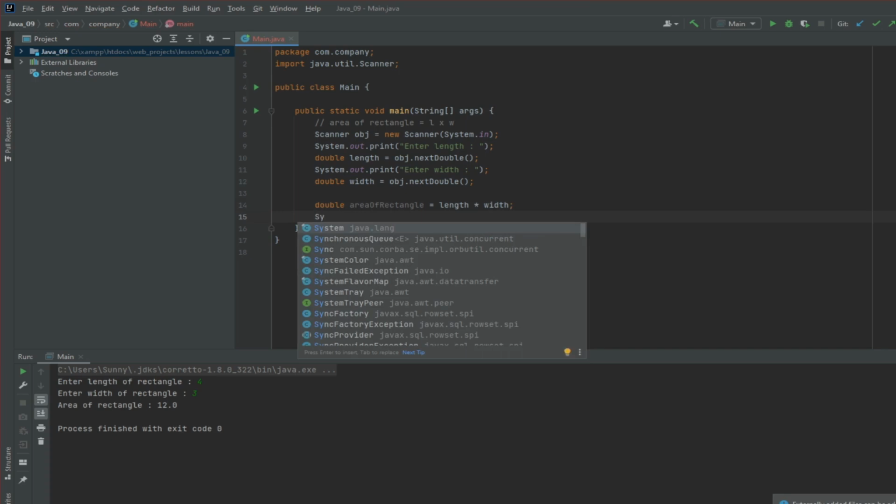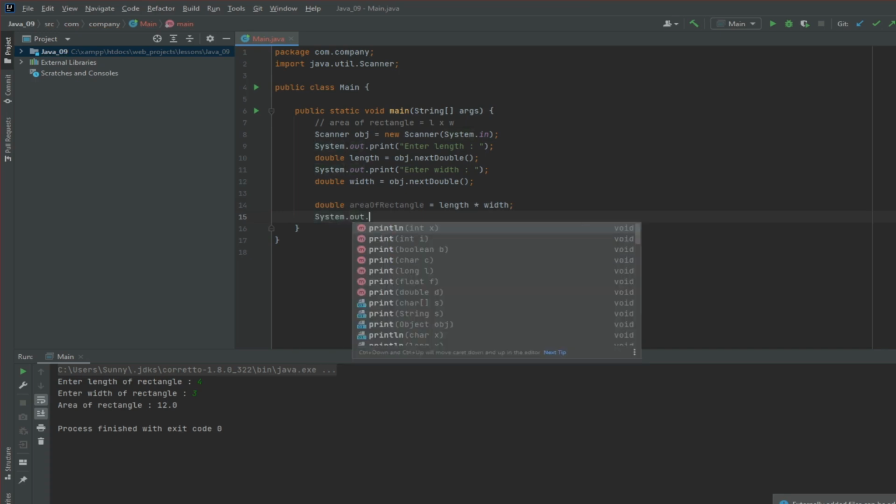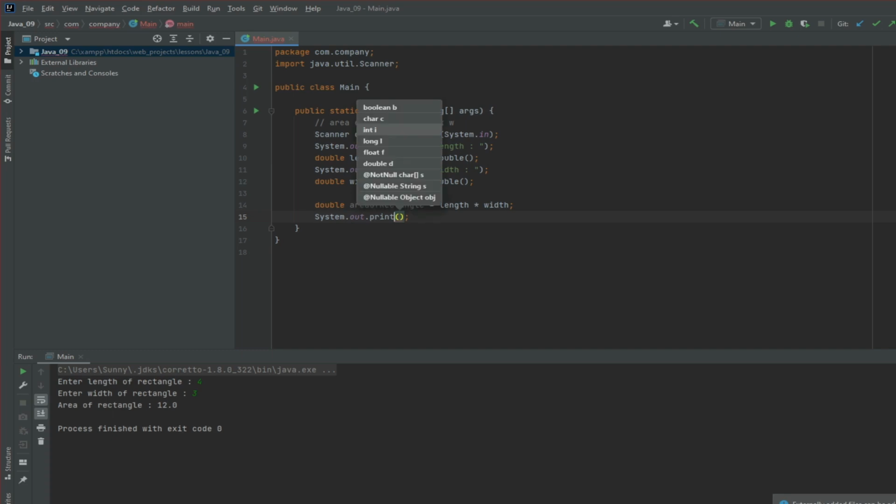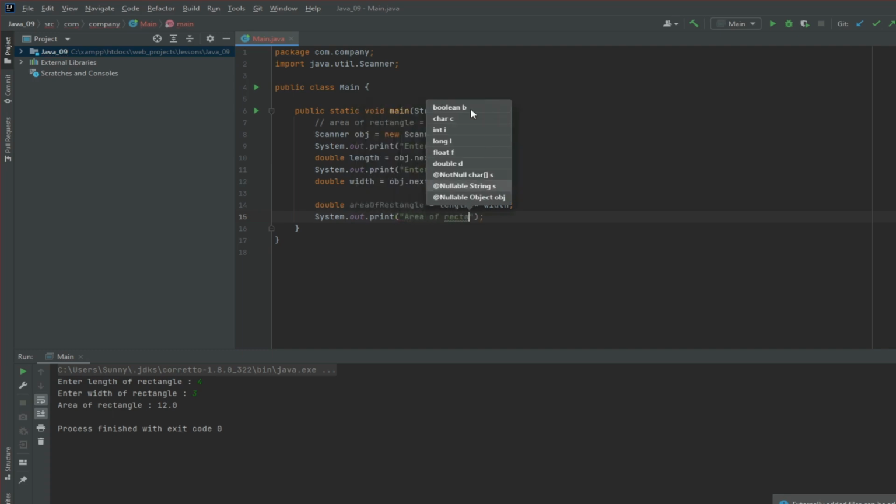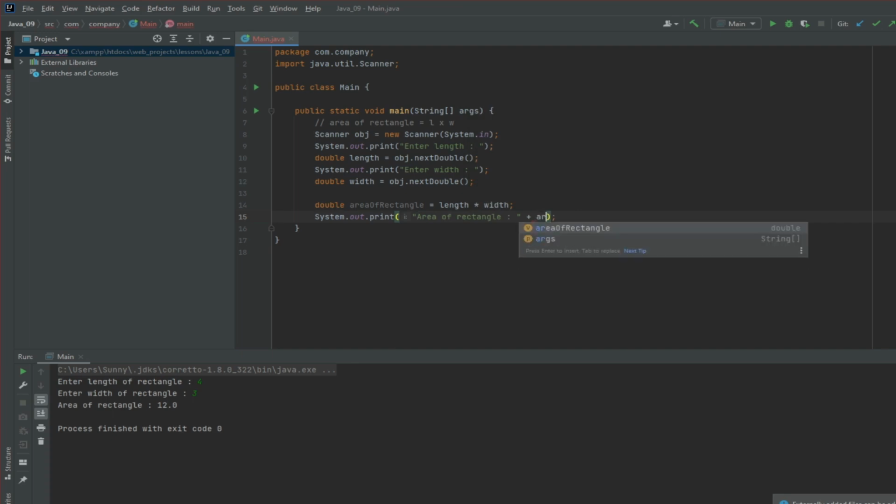Then let's prompt already. System.out.println, area of rectangle plus areaOfRectangle.